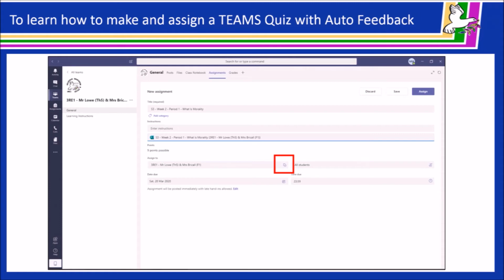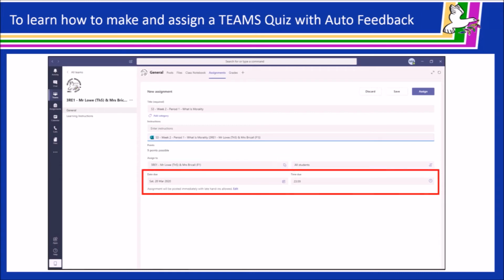The Assign To box will then show all the teams that you have selected. Now we need to consider our scheduling, and there are 3 dates that you need to consider. The quiz will automatically post immediately and be due for the following day at midnight, unless you click on the word Edit at the bottom of this window.